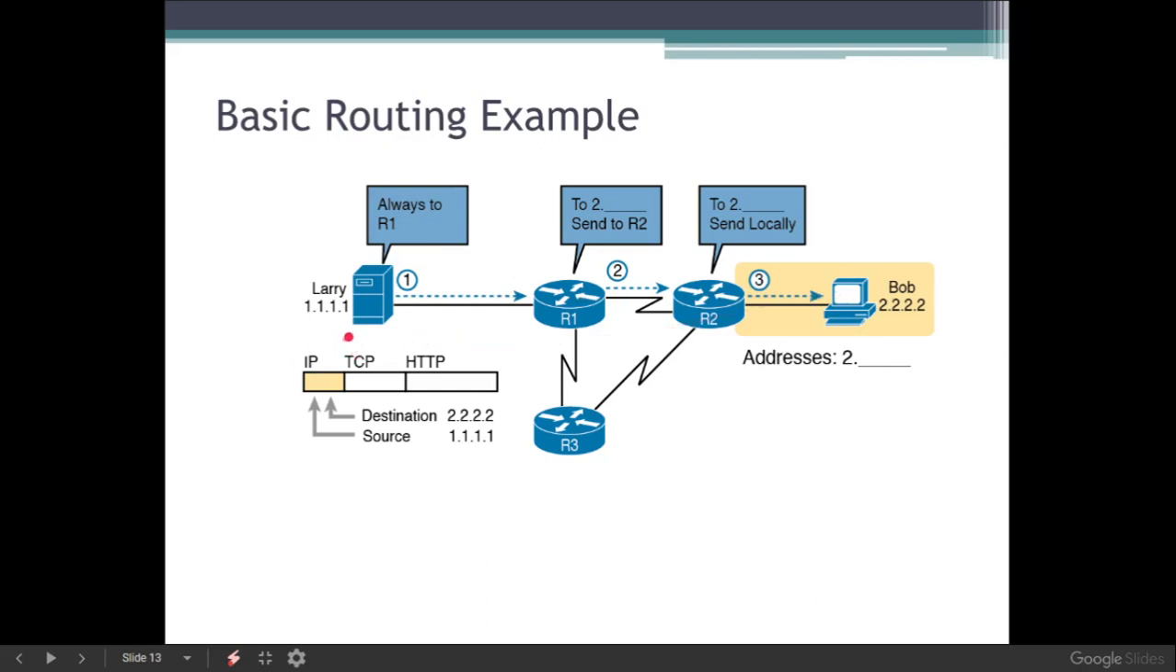The first thing that happens, the server is going to create a TCP segment. So that TCP segment has the IP address inside of it. So we have the destination IP address, the source IP address. It has the TCP section, which is going to deal with the reliability, and the HTTP is the actual information. So based on this, the server says, well, I need to get it over to 2.2.2.2, but I don't know how to find that place. So all I need to know is that I should just send it to R1, right? Which would be like the default gateway of the server.